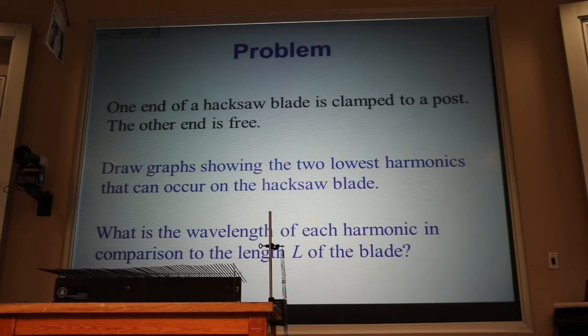Okay, there's a wrinkle. I wish it were this simple all the time. There's a wrinkle, and I'm going to illustrate that with this example. It turns out that you can make music, sort of, by clamping a hacksaw blade to a post and then twanging it. Okay, twang, twang, twang.